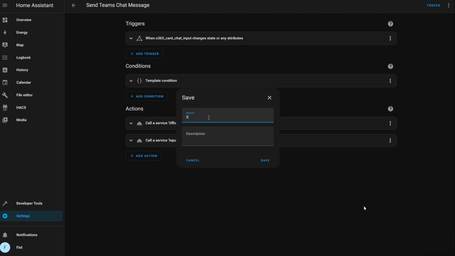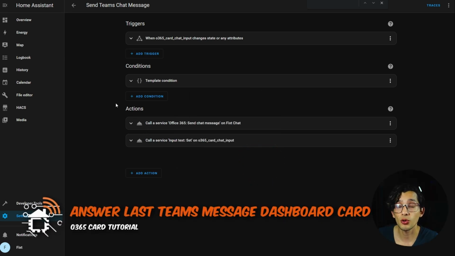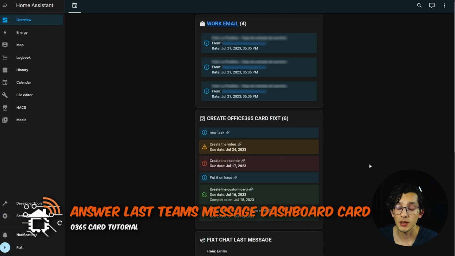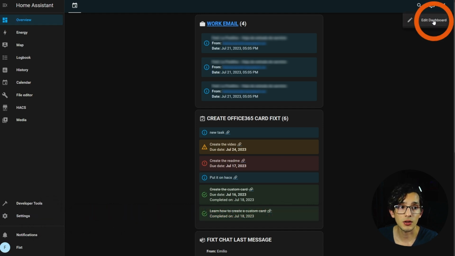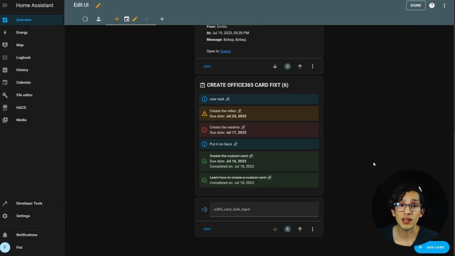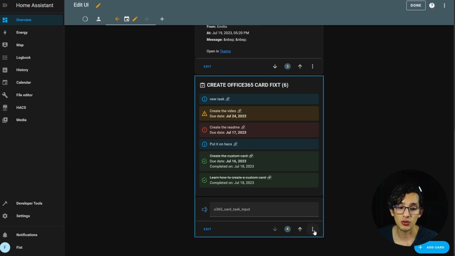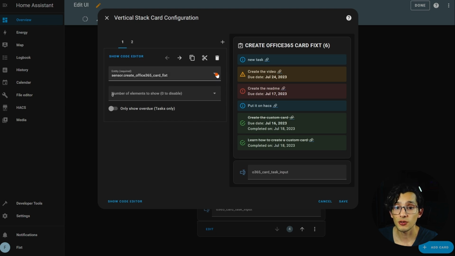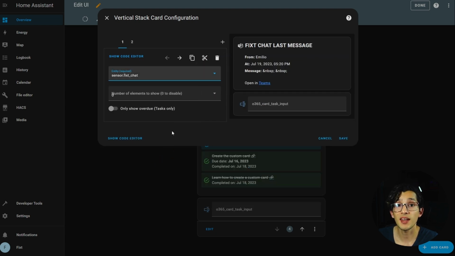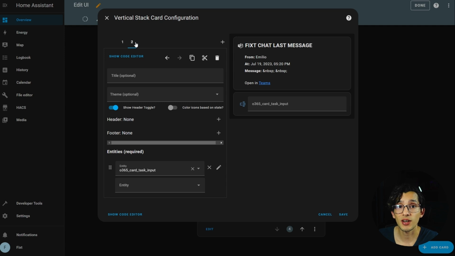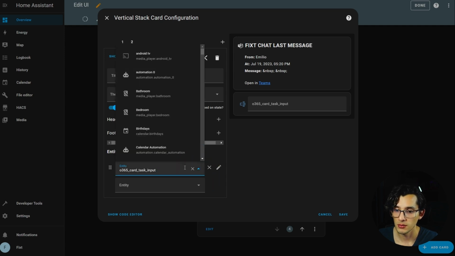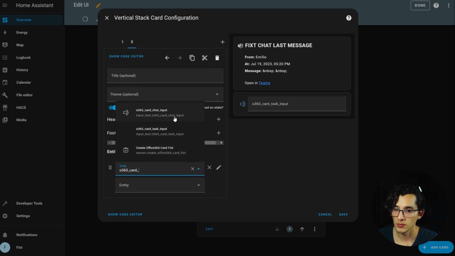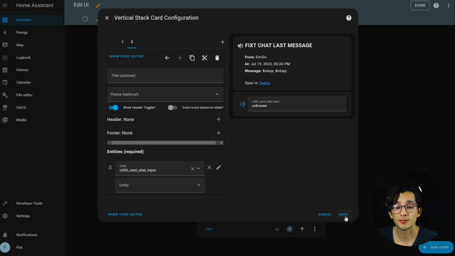Let's give it a name, and click on save. Now let's go back to our dashboard. Here just click on the three dots and click on edit dashboard. Now we are going to duplicate the card that we created before. For this, just click on the three dots and click on duplicate. Here we need to select our chat sensor, and in the second card we need to select the correct input text. And just click on save.